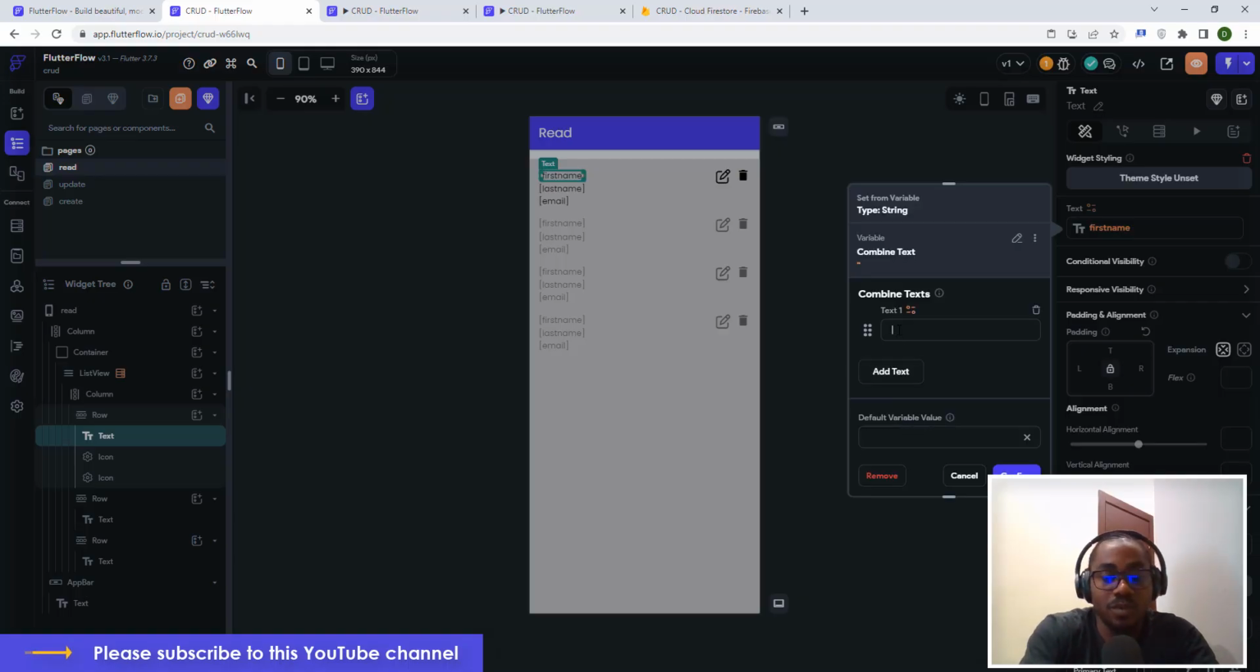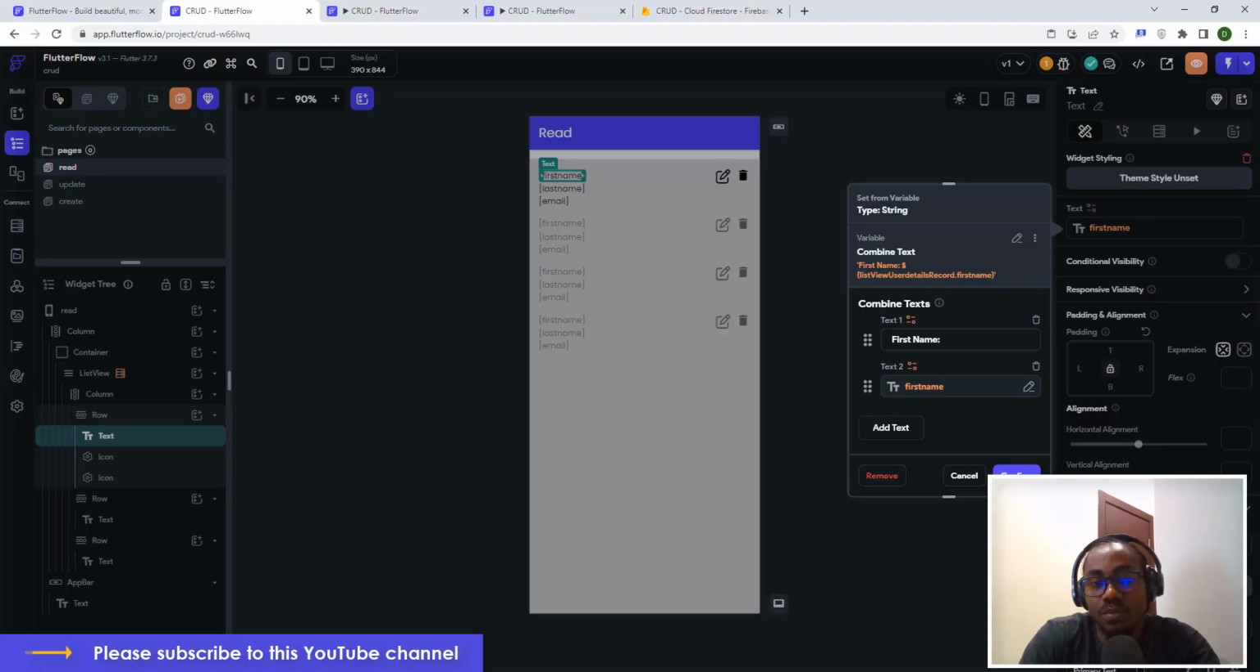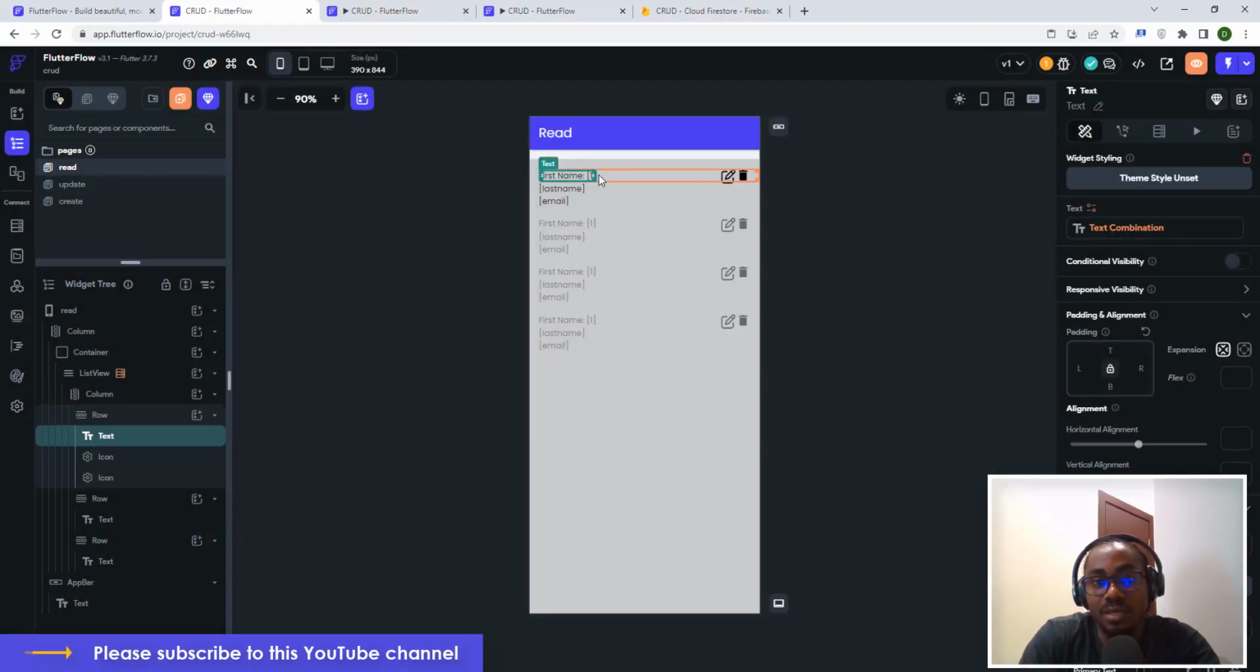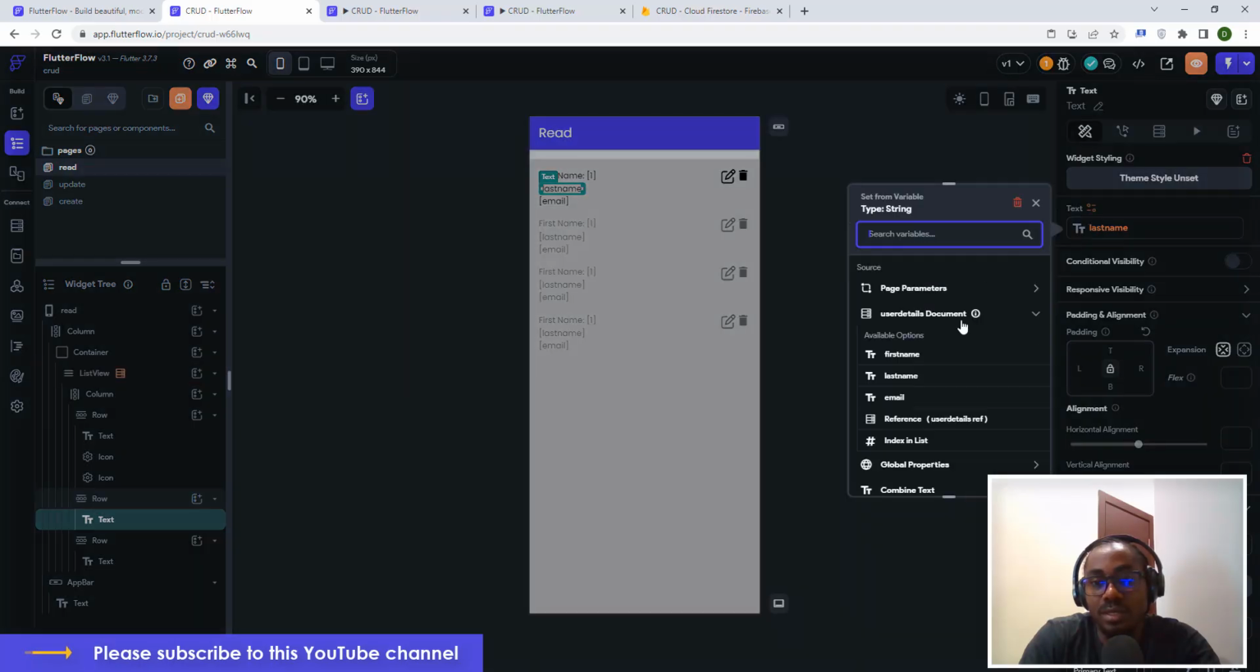The first one here will be the first name. All right, so you put here and space, then add another text, and then that's where we now go to choose the user details for first name. Okay, so like that we are good with this. So it's going to show first name and the value.